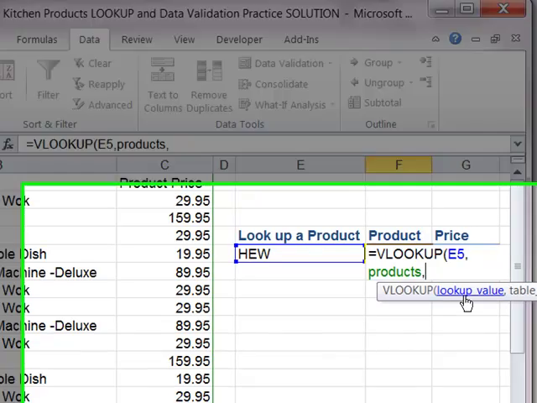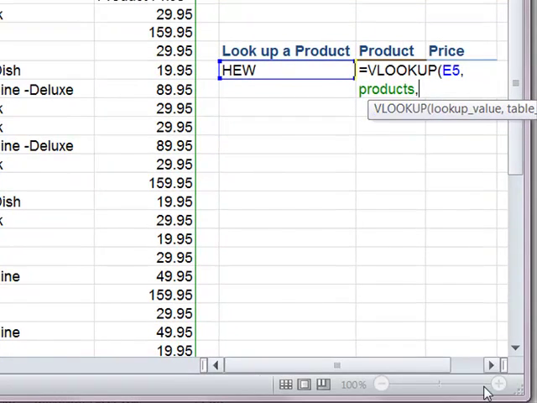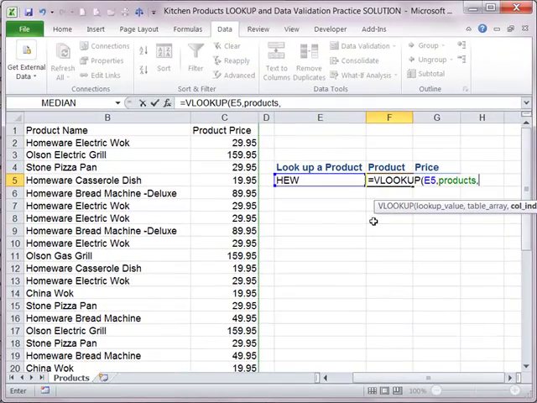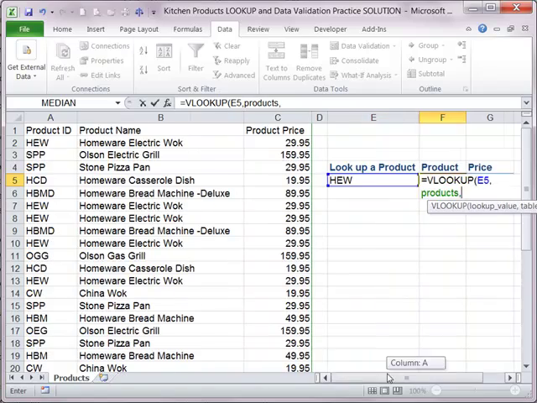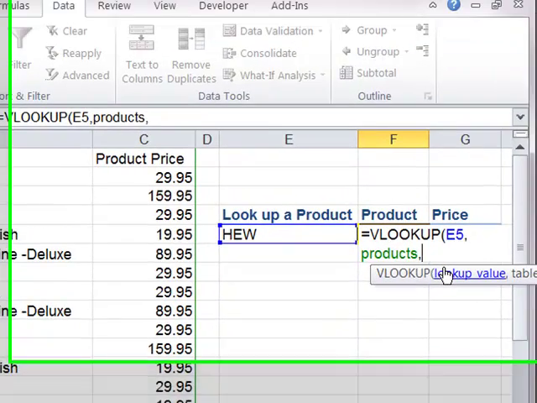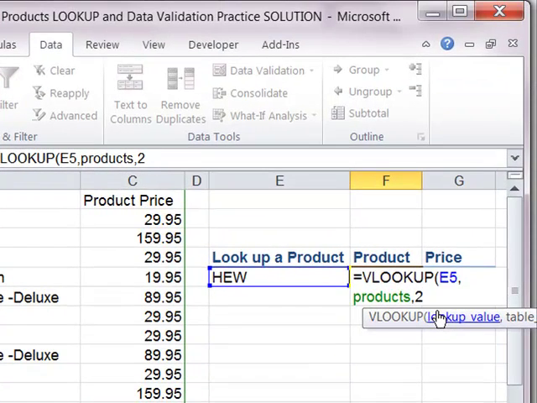The next argument is probably scrolled off to the right. Let me see if I can scoot this over for you to see. It's asking for the column index number. Which column in my data has the name or the information that I want it to return? In this case, it's column 2, so I'm typing in a 2.